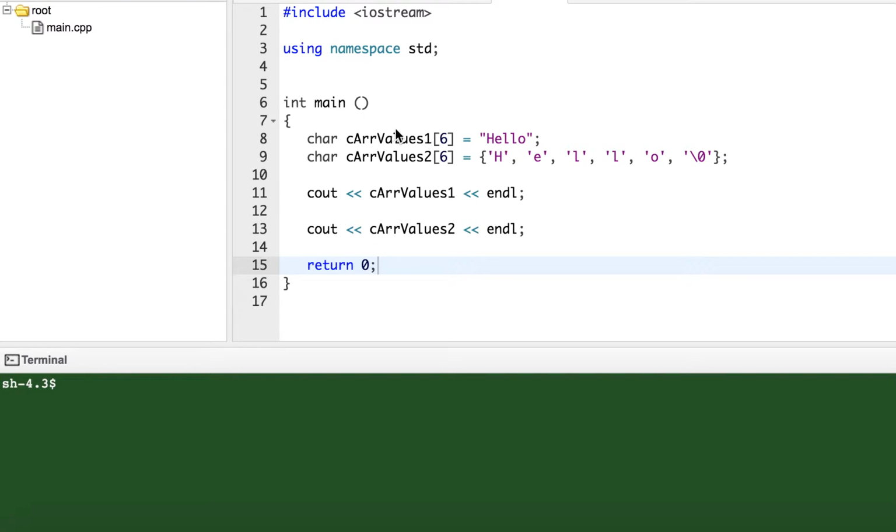See this example. Here you have an array of characters, CR values 1, with 6 characters with the word hello, and another array of characters named CR values 2 with 6 characters and everything separated as a character. It's very important when you define an array of characters and you want to use them as a string to have at least the last character to be a null character. A null character is the character \0. So in this case, these two arrays are the same.